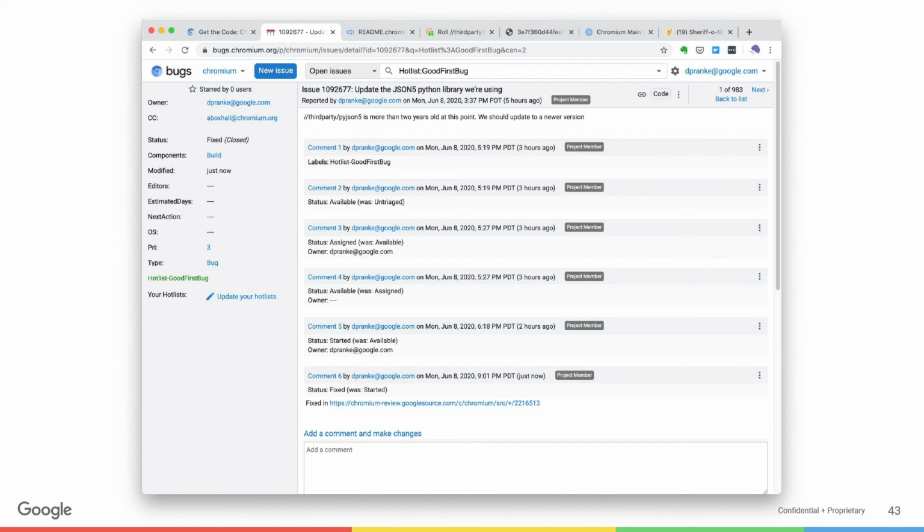Also, I mentioned earlier that I failed to enter the bug number in my change. If I had done that, there would have been updates in this bug saying, hey, somebody landed a change for this. Instead, you can see I went and then manually added a link to it in comment 6. But that's it.